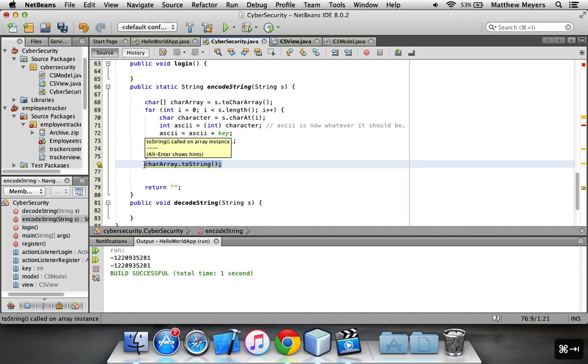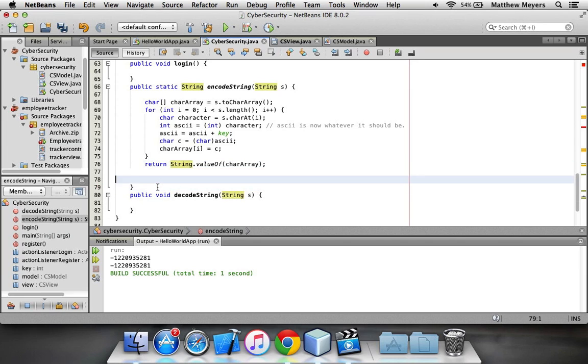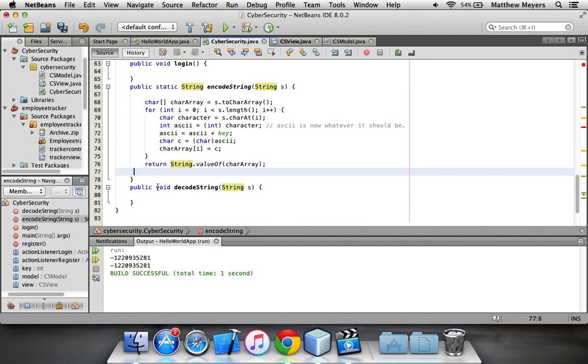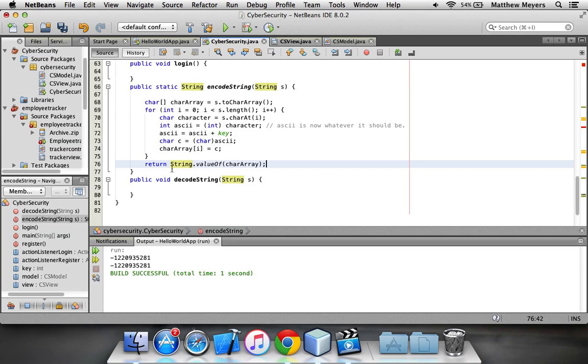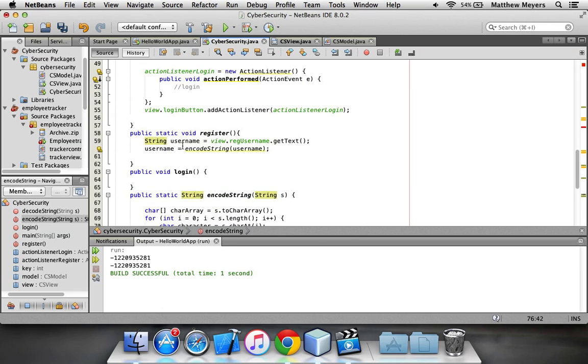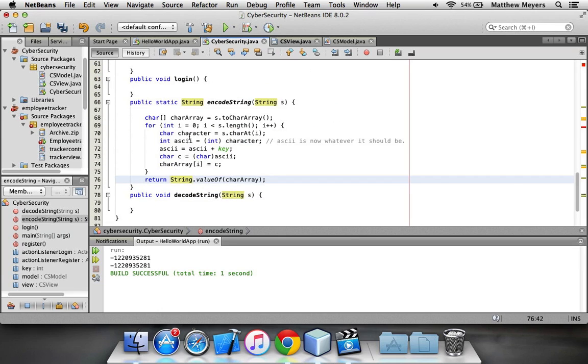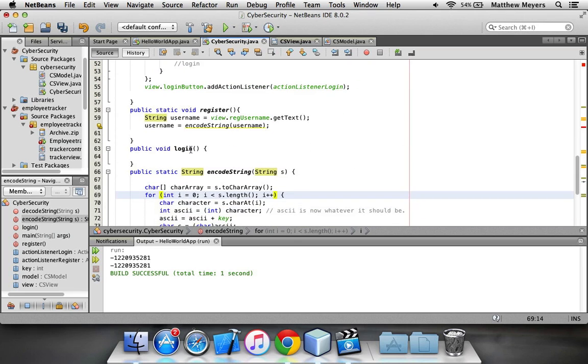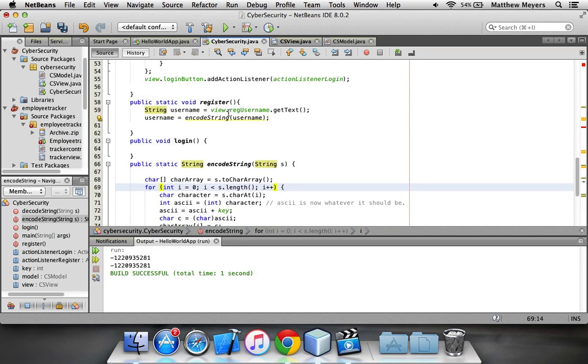And then at the end, you want to just undo that. So you can do that by going char array dot toString. I think it works. Or it might be value of. What is it? Value of. There it goes. String dot value of char array. Cool. And that's what we're returning at the end. Okay, so hopefully that works. I think it should. Let's see.